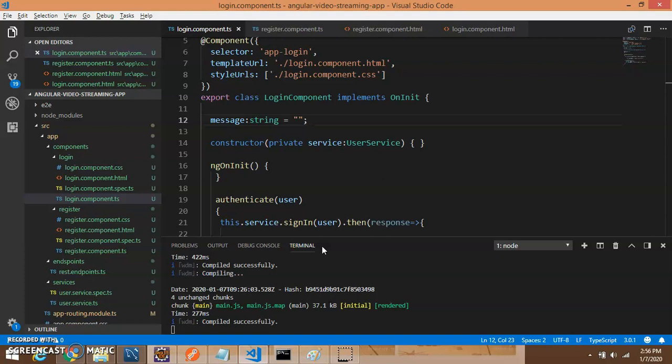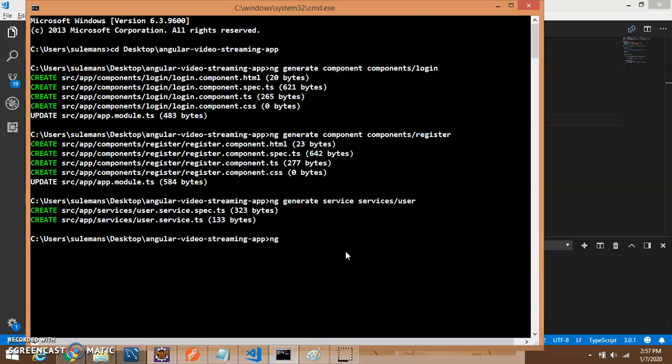In the last video we spoke about creating the login and register components, and we displayed a message saying login successful or invalid username or password. But we do not want to show login successful in case the user has entered correct details, right? So we want to go to the next screen, and for that we'll create a home component. So now I'll create another component using ng generate component components/home.